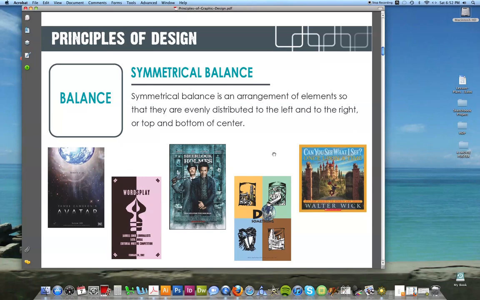Symmetrical balance is an arrangement of elements so that they are evenly distributed to the left and to the right, or to the top and to the bottom. Here are some examples of graphic design using symmetrical balance. We have the Avatar poster. The world is lined up in the center along with the text, as well as the title and the director's name, justified, centered, symmetrically balanced.